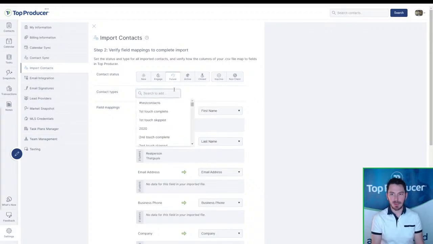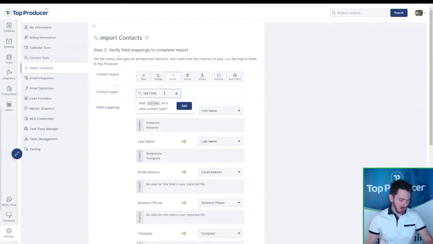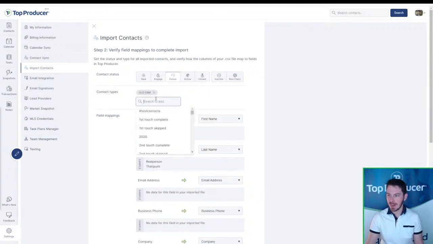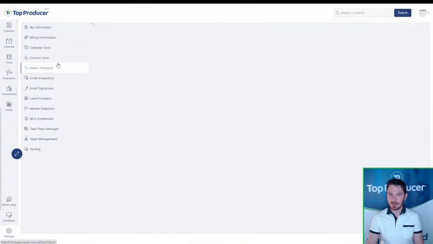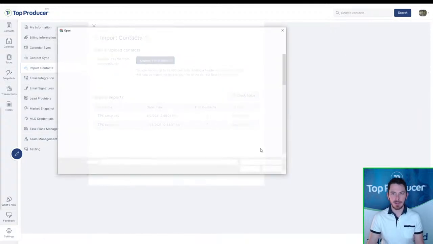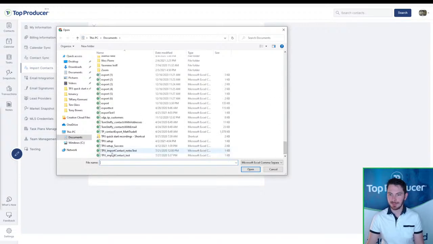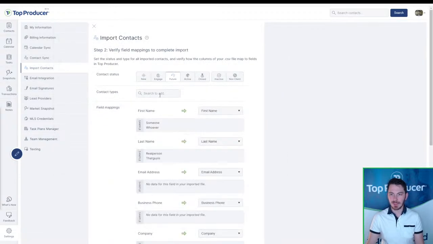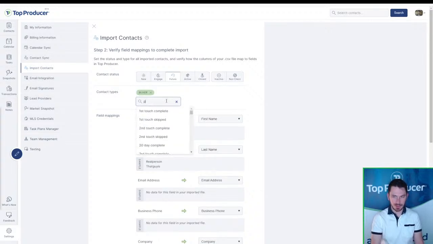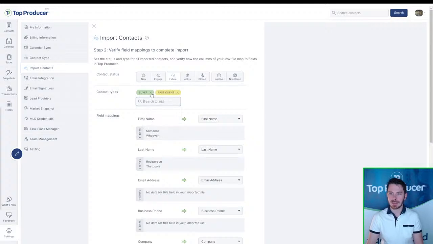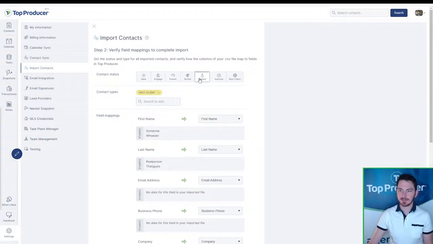I can tag these with whatever I want for a contact type using this box. Maybe I want to say this is my old CRM. I could tag it like that. Maybe I want to tag the date of import just for reference. I could do that. Oops, I hit something on my keyboard there. Let me try that again. Yeah, so maybe you have a list of all buyers, for example. You can tag them as buyers. Maybe this is all past clients. You can tag it as past clients, whatever you wanted to do here.